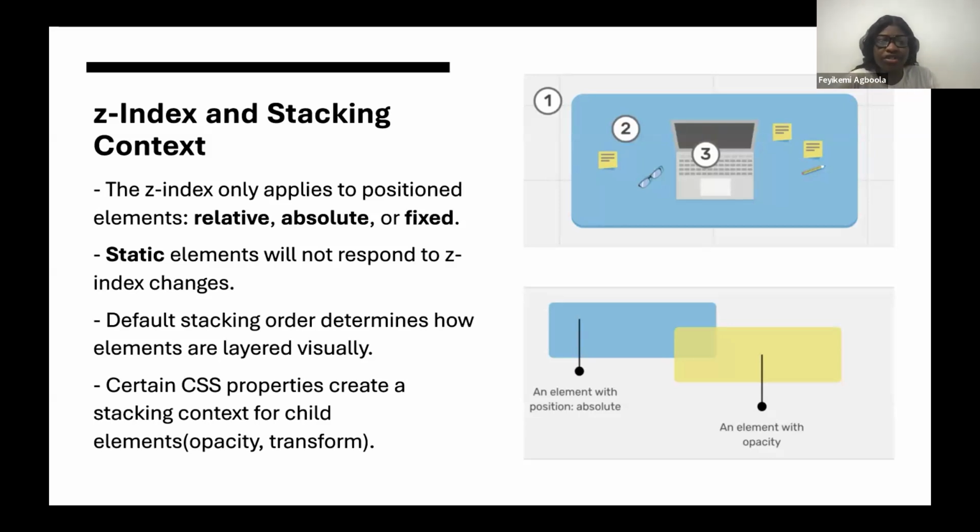So the first rule for Z-index is that Z-index only applies to positioned elements. You have to put position relative, absolute, or fixed on your element in order for Z-index to work. So a static element will not respond to Z-index changes. And also we have some default stacking orders.